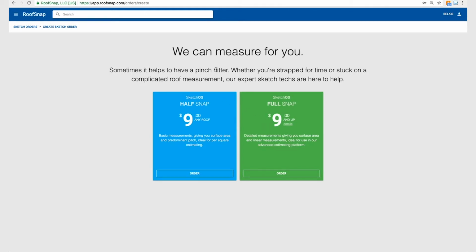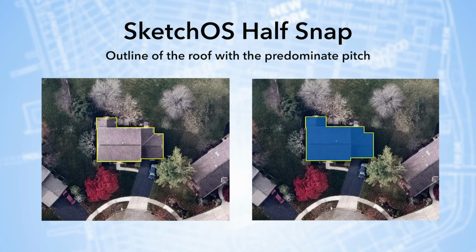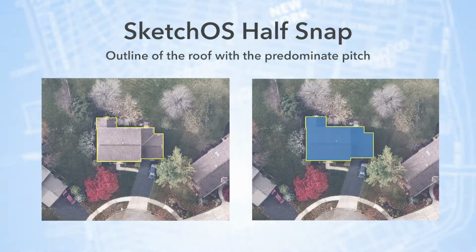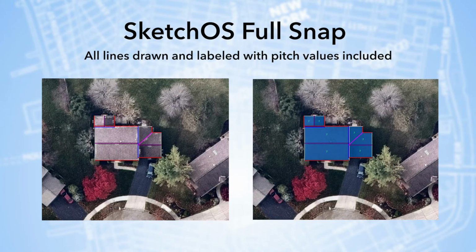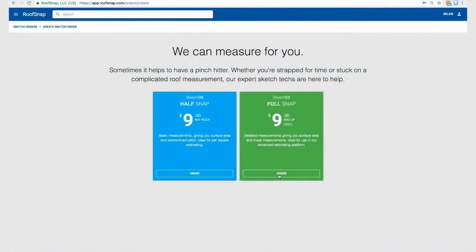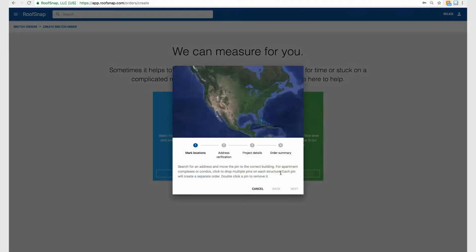You're going to get to decide, of course, between the half snap and the full snap. Half snap, basic measurements for surface area, for per square estimating, or the full snap, which is going to give you all the details. Let's go ahead and click on the Order button here. And we're going to get to put in an address.